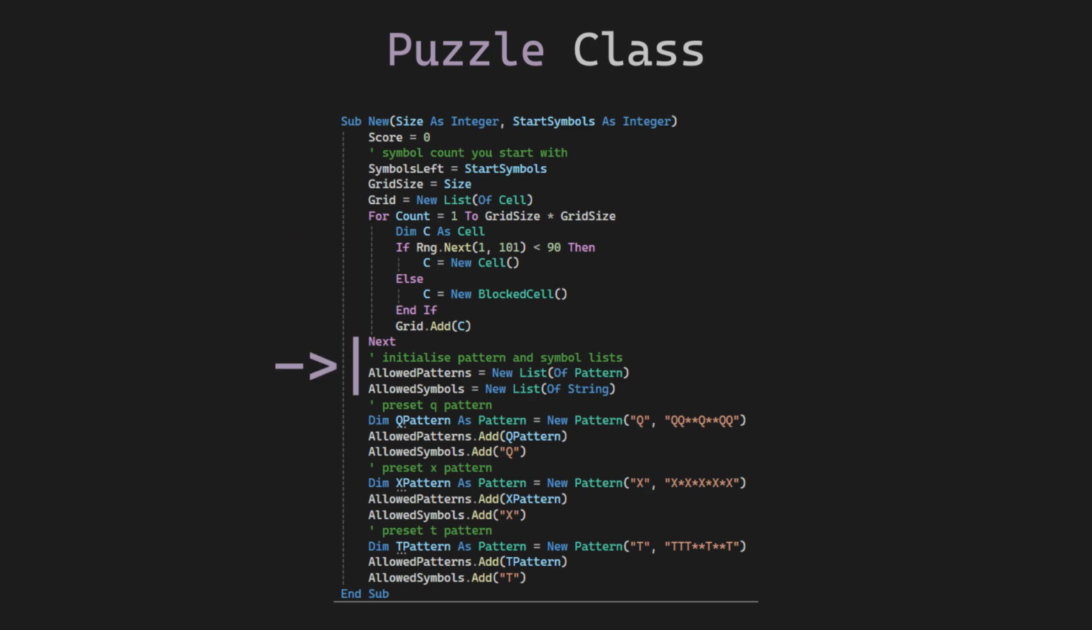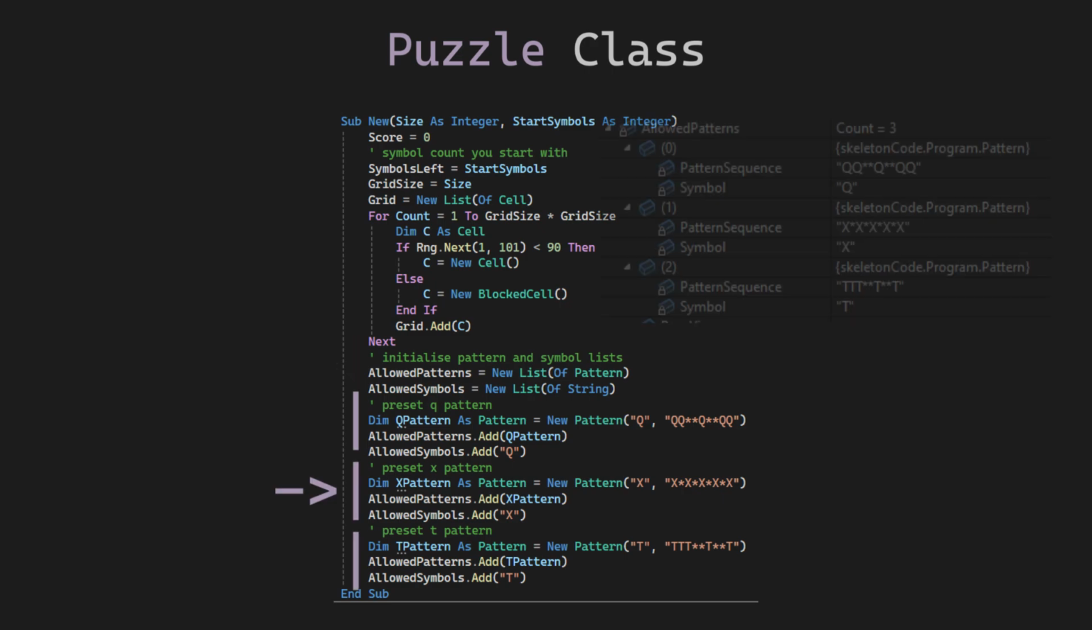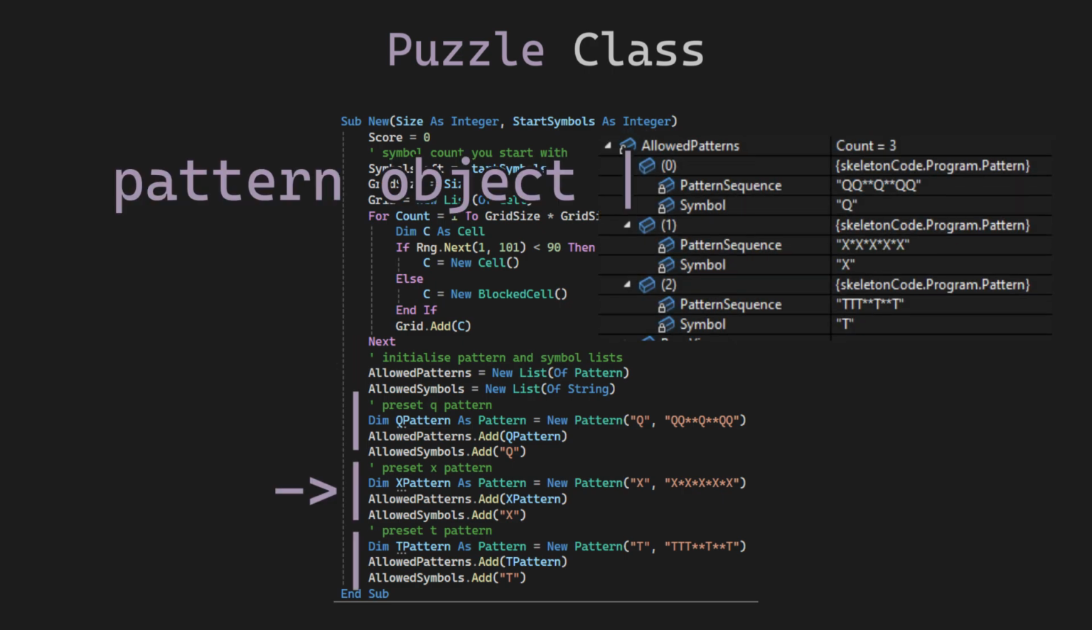After this, the next 2 lines initialize the allowed patterns and allowed symbol fields so that they can be used. The next 9 lines just add the patterns and symbols. It does this by first creating a pattern object and passing in the symbol and pattern sequence.